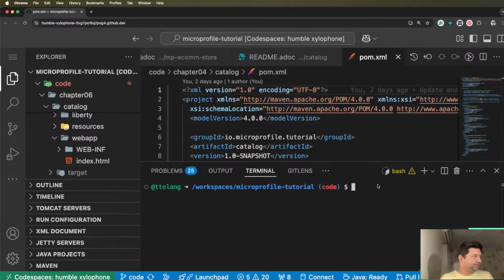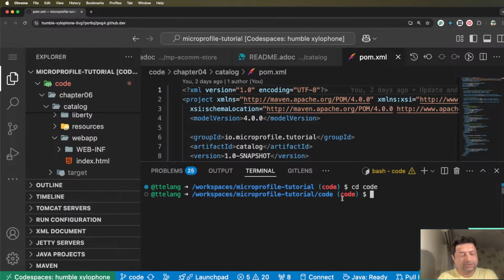I'm in the code repository. So this is my repo where I have the MicroProfile tutorial. I'll go to the code directory. This is the branch name, which is code. I'm merging this into the main branch, so you don't have to worry about this particular branch.